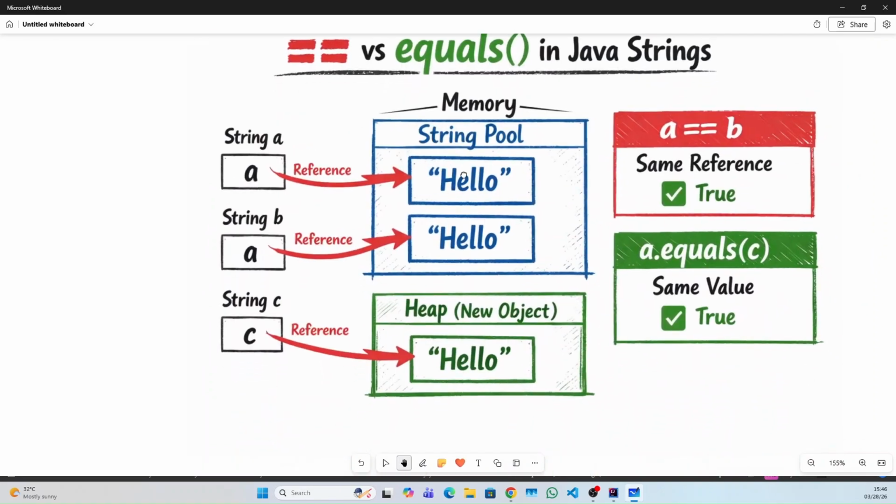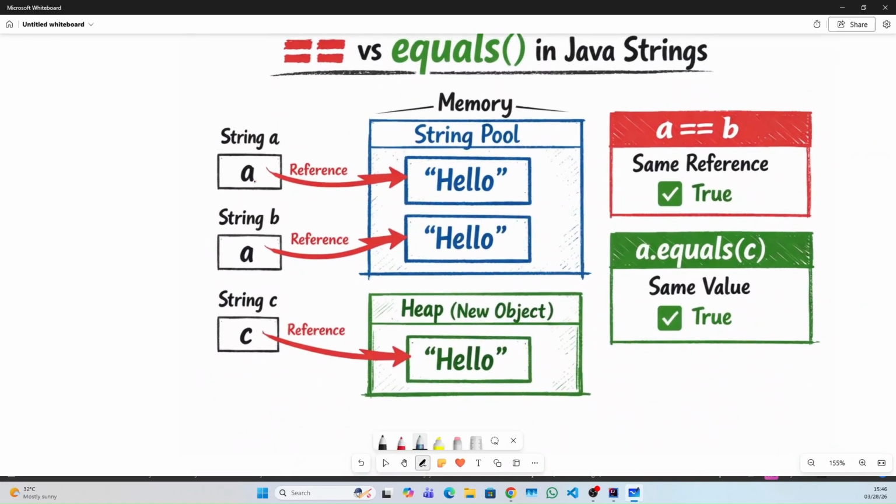Now you can see how the memory is assigned. If the reference value is the same for any string, it will go in the single memory that we call the string pool. As you can see, in the string pool we have Hello, and this is the reference. And if you create with a new object, it will go to the heap memory and create a new memory address. So here you can see a equals equals b, same reference, true. a dot equals c, same value, that's why true. If you check a equals equals c, it will be false, because the memory address is not the same.